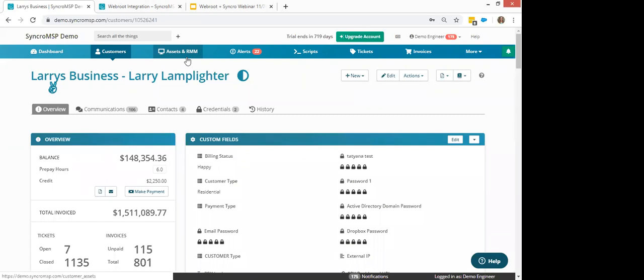The other piece of that is just if you're trying to uninstall Webroot, the best way to do that is going to be from the Webroot Management Console. Currently in the integration right now, there isn't a way to uninstall Webroot. That's on the roadmap to get added. We're working with Syncro to add a couple of those other features.